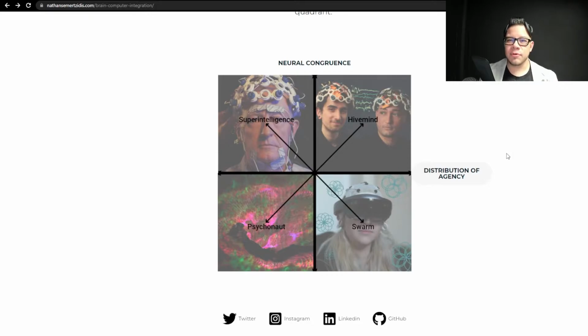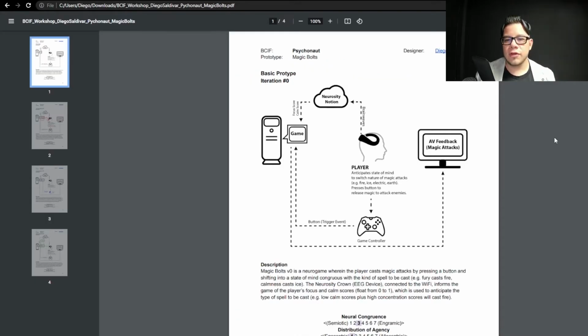With these quadrants at my disposal, I participated in Nathan's workshop to test his framework, and this is what I came up with. So imagine, if you will, that you want to play a neurogame with this specific crown. The basic structure is your Neurosity sends your brainwaves to Neurosity Notion, then they send back information into the computer to give you the focus or calm score, which then you can use in the game in order to give some feedback, such as, for instance, a sphere going up and down or fire burning, or in this case, to make magic attacks. More about that in a minute.